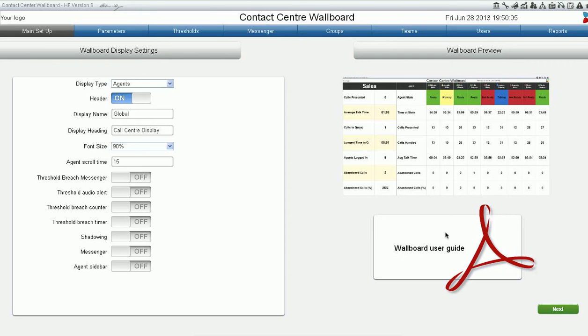On the bottom right here we have a wallboard user guide, and if we click on that it will bring up a PDF for the whole of the wallboard.